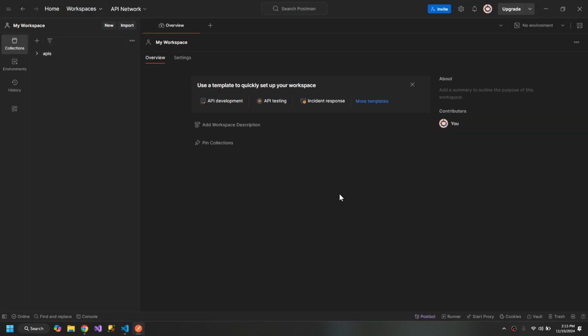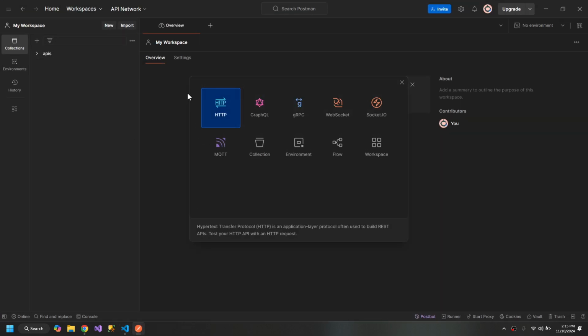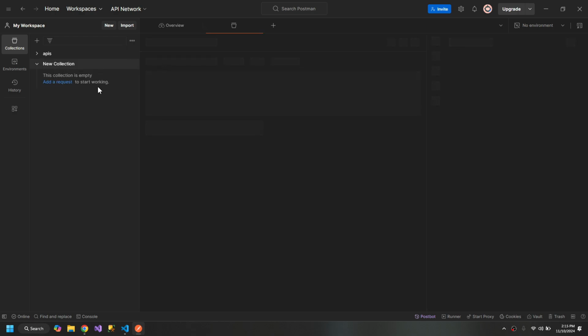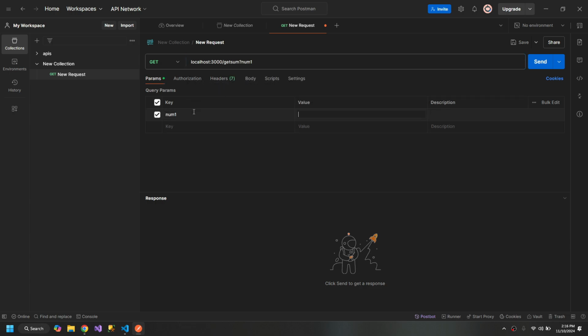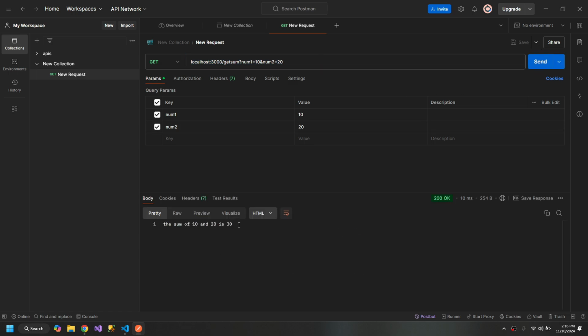Now we need to go inside Postman and create a new collection, add a request to that collection, and our first request is localhost 3000 slash getsum, and we will pass the number 1 as 10 and number 2 as 20. So this forms our entire URL. So it's saying that the sum is 30, which is correct.